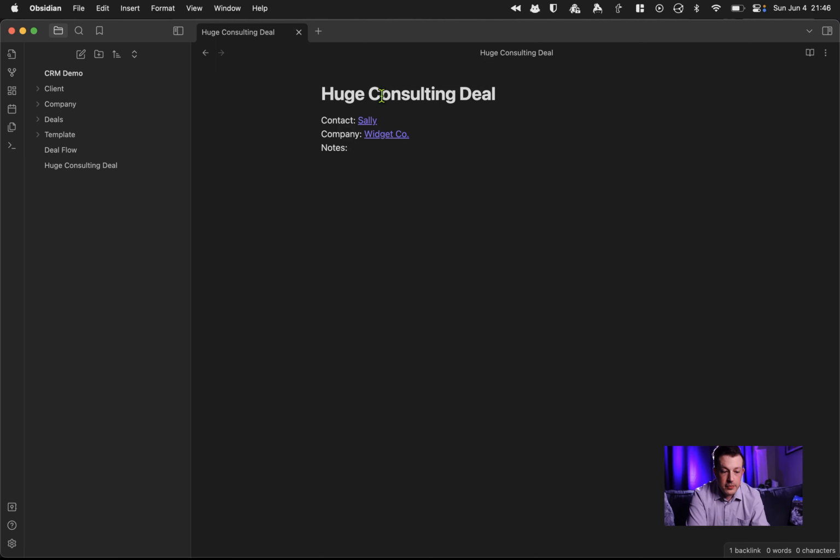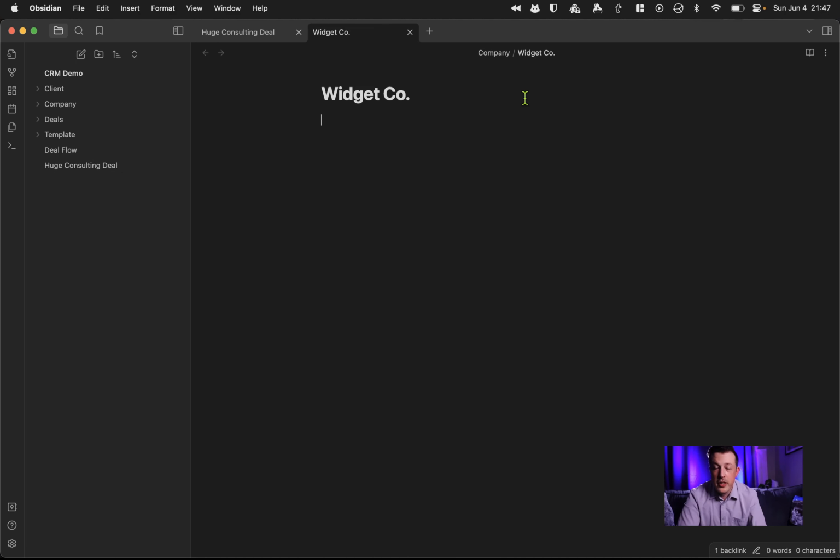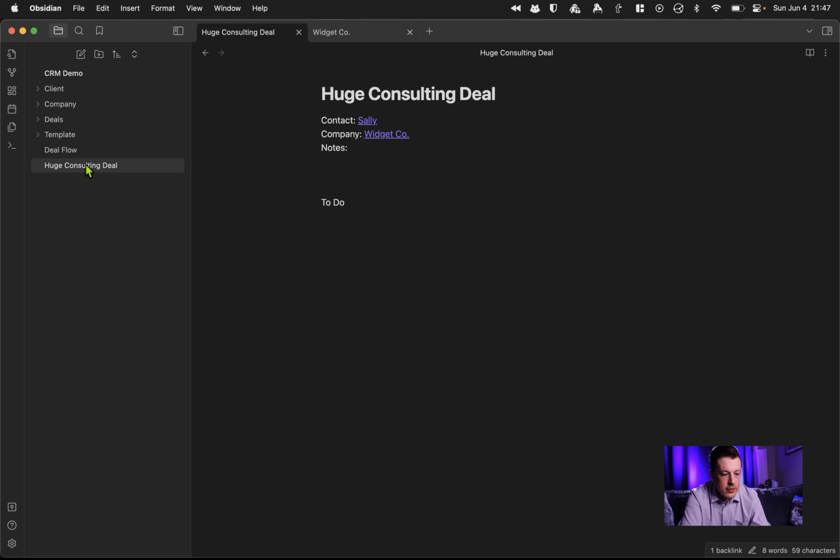And now I can see that Sally is in a client folder, and same with the Widget Co. If I open that up, it's a company. It's in the company folder. So that's pretty cool. So that helps us keep everything organized. So now, and actually the to-do, we can fill out all of that.